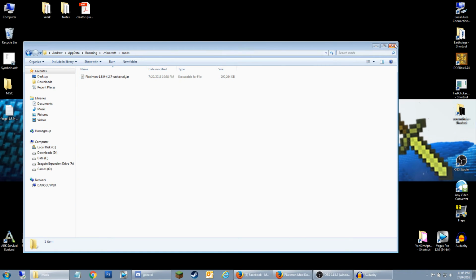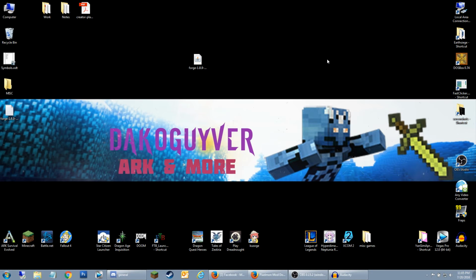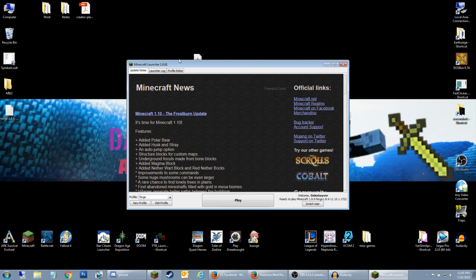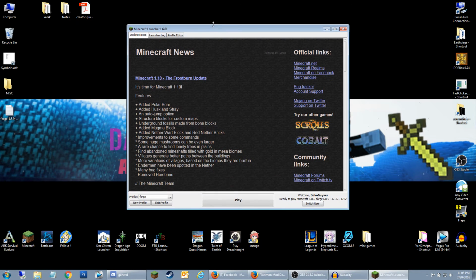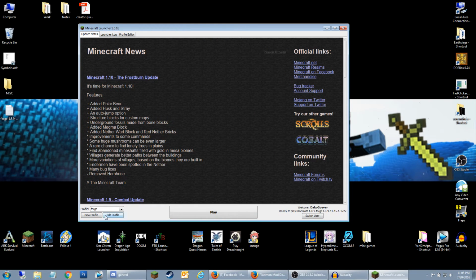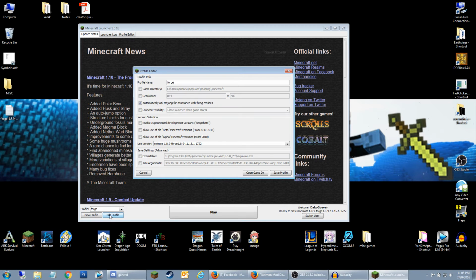So once that's in there, just close the window. You don't need it anymore. Click on the Minecraft launcher again, and this is where we're going to get a little bit complicated, if you will. It's not really complicated at all. So on the Forge profile, click Edit Profile, and you'll see down at the very bottom where it says the JVM, just check that checkbox.